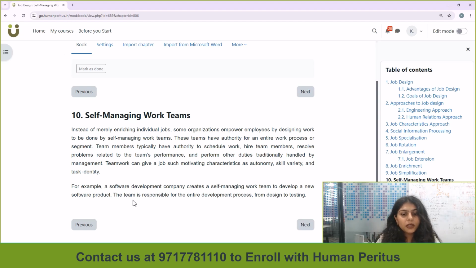For example, a software development company creates a self-managing work team to develop a new software product. This team is responsible for the entire development process from design to testing. So everything has to be done by this team. This team will take care of the task through and through.